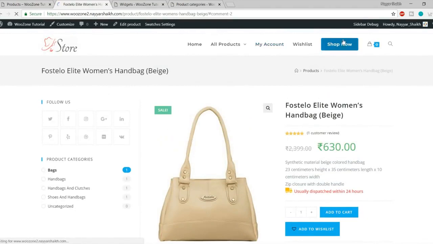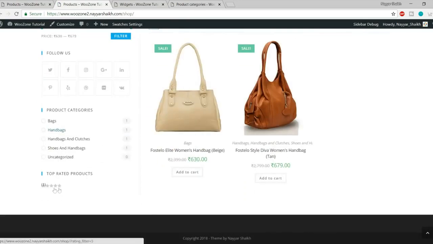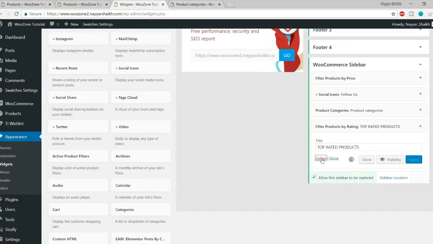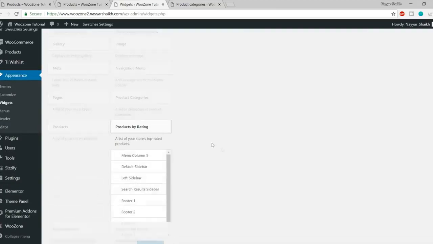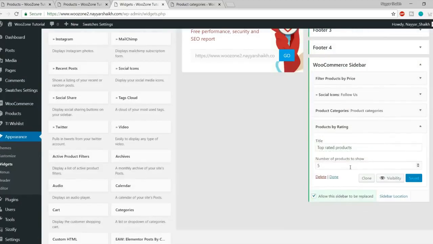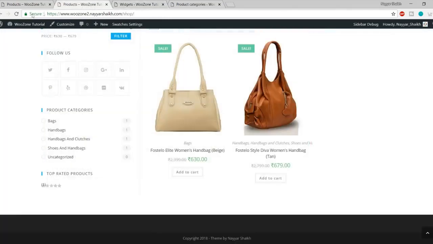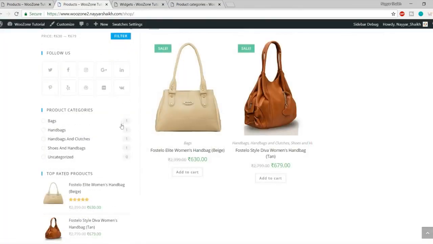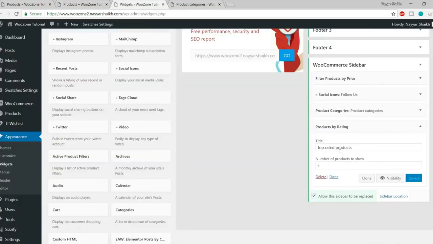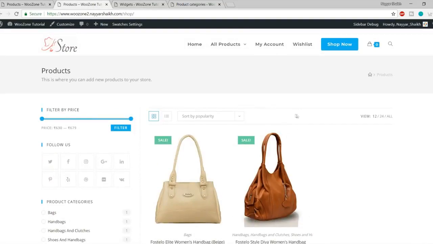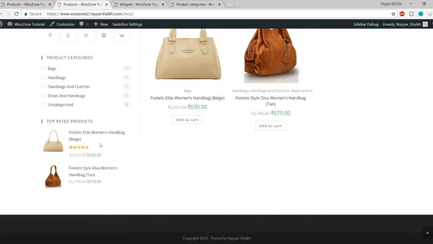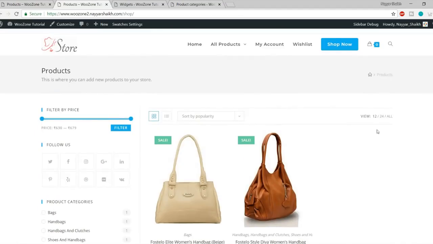Okay, it is still not showing, which means there is some problem. Okay guys, I think this was not the widget. Let's delete this one and let's include this one, products by rating. Click on add widget and number, I think, yeah, this was the one. Let's refresh this. Okay, so this was the one. It is products by rating. With this we have also completed the shop page, how you can display the shop page and different sidebar for this one.